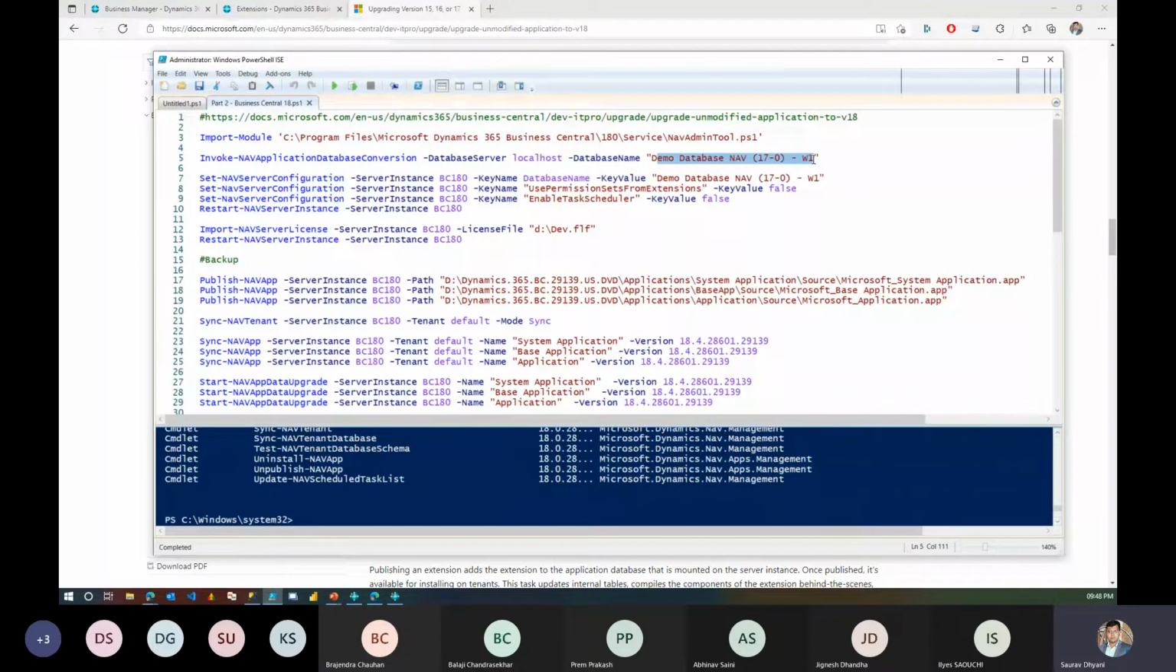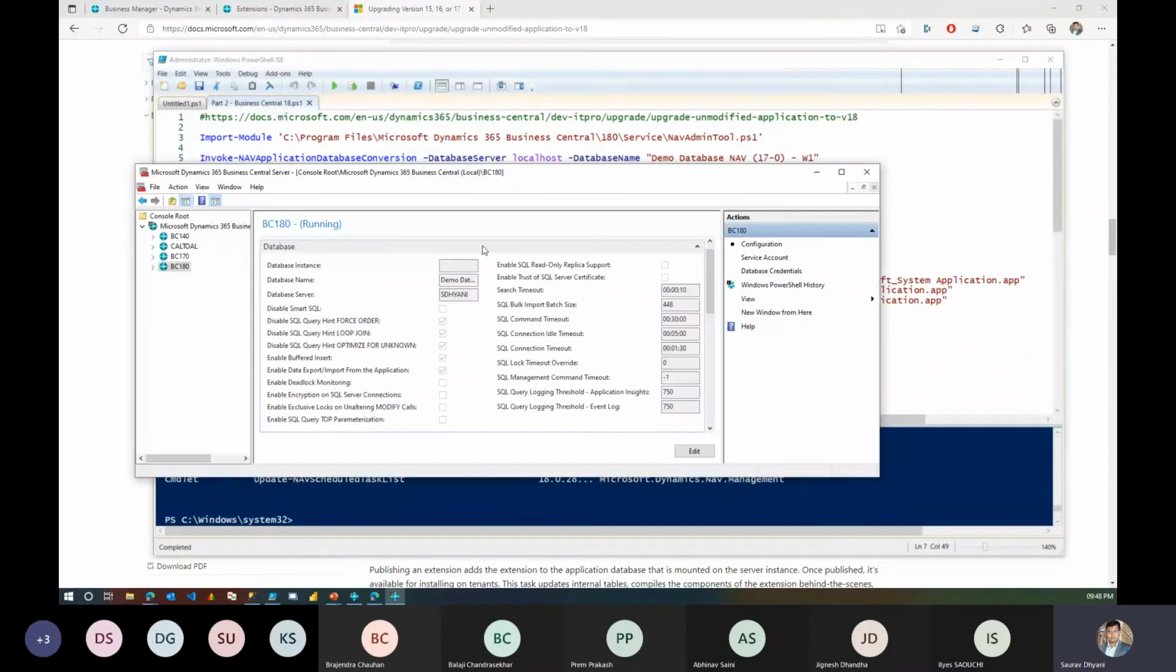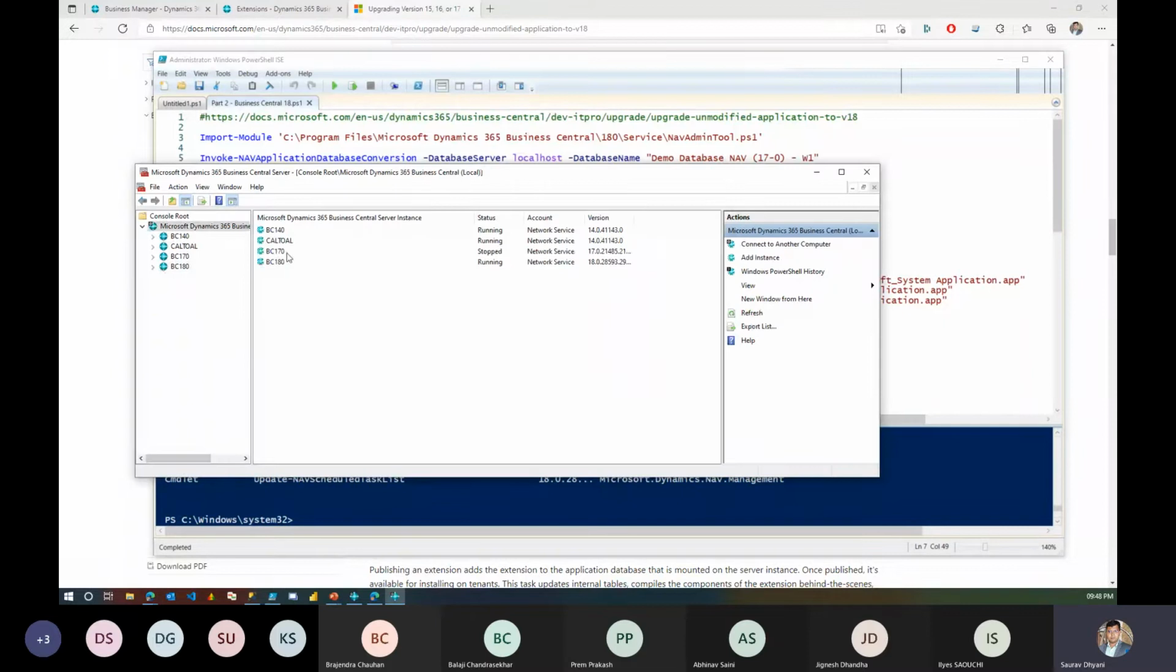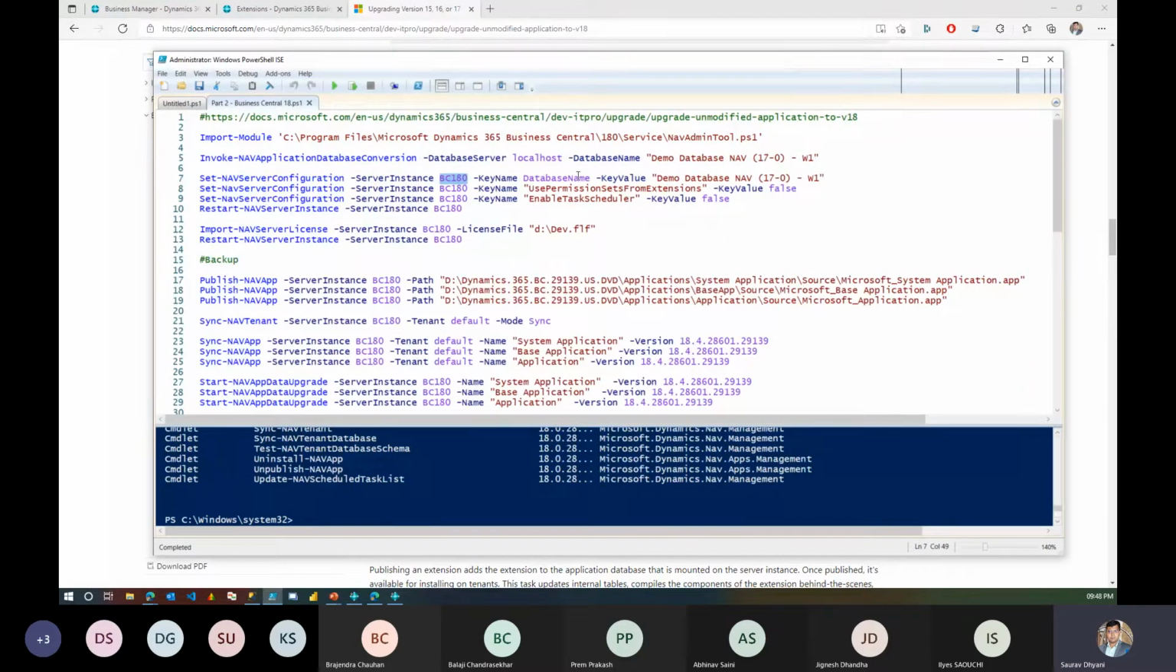And then on my PC 180 service, which is this service, set the following parameters. Set the database name like this. If you also have to set the server, you can add that command here. And I'm changing use permission set from extension as false because I still want to rely on permission as data. Disabling my task scheduler and then restarting my service tier. And importing my license and then again restarting my service. If there are questions, guys, stop me at any point. Okay.